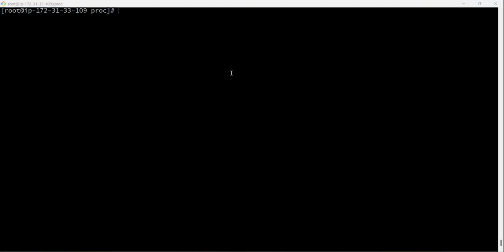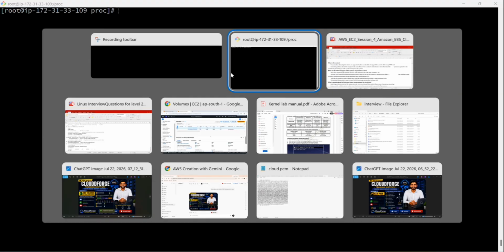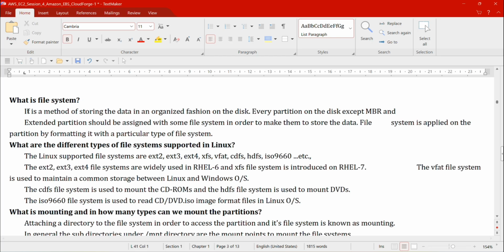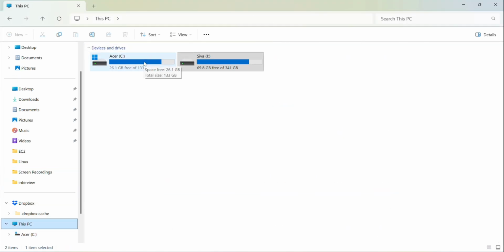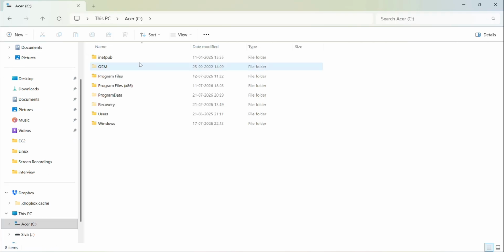Before mounting the additional volume in the server, you should know what a file system is. So a file system is a method of storing the data in an organized format. You can store data like files, images, videos, whatever. So it is a method of storing the data. You can say a directory is also a file system. In the C drive, if you see, you have multiple directories. You can also call it a file system.